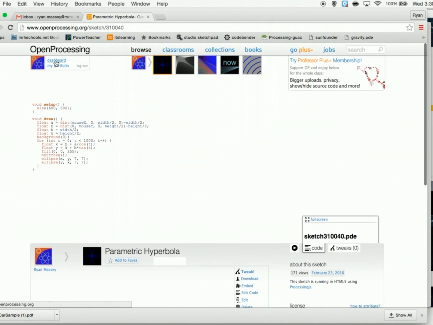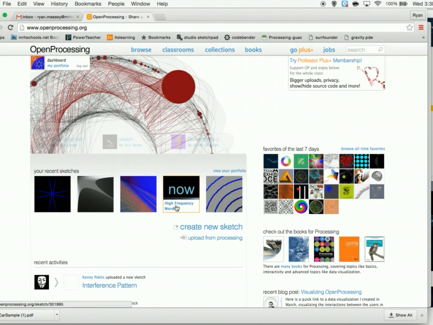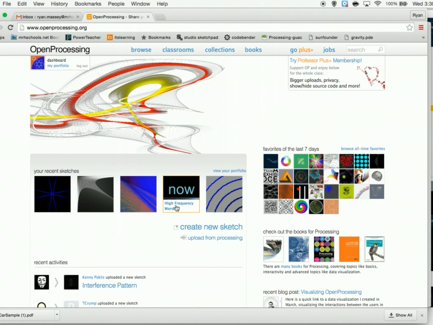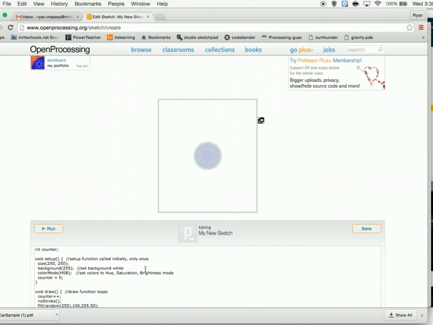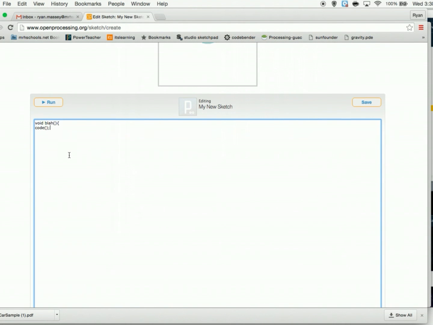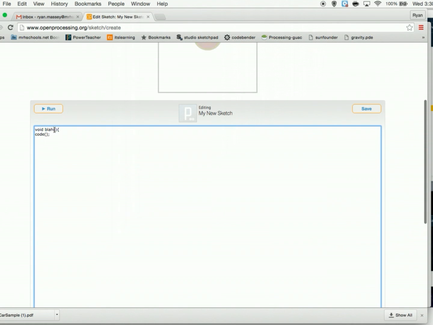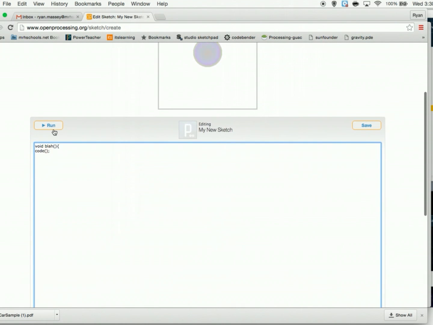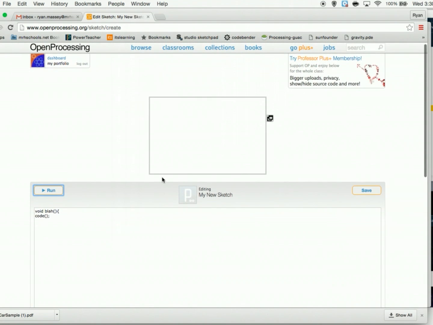The big difference between working on Open Processing and working in the standard development environment is here, when I create a new sketch, if I'm typing like void blah and code whatever, and I make some errors and I run it, I don't really see any error. There's no error screen or anything like that. So that functionality is not there.